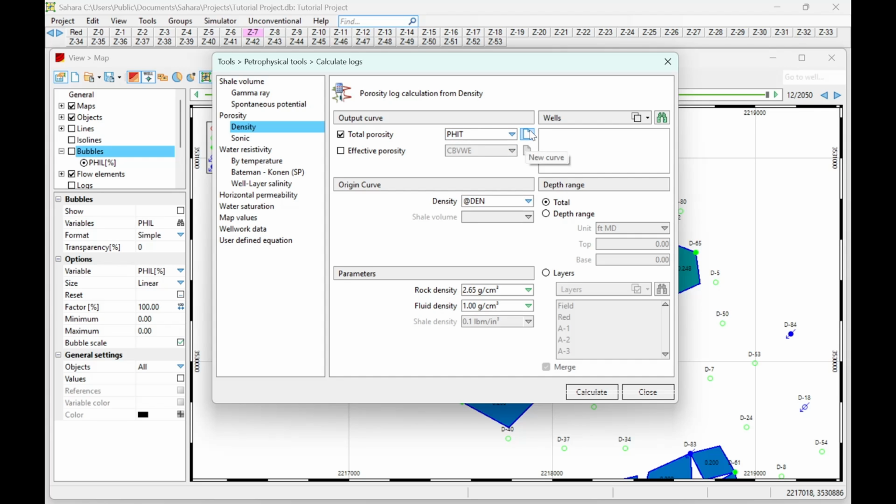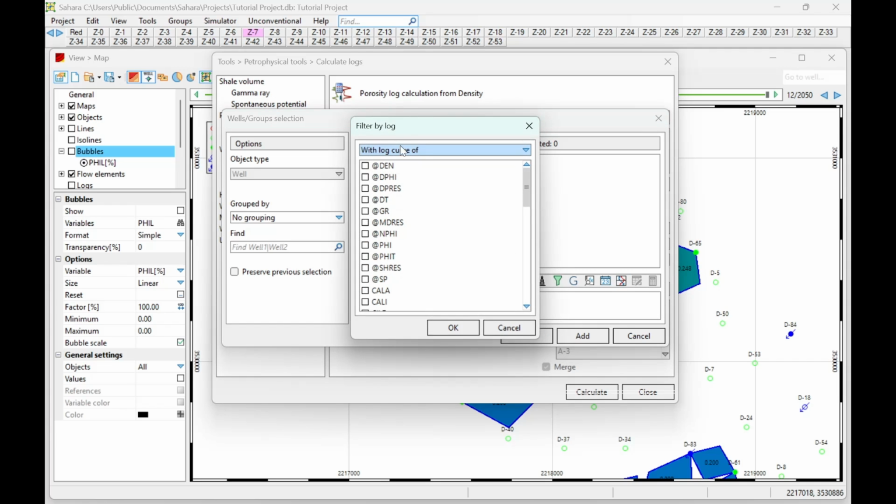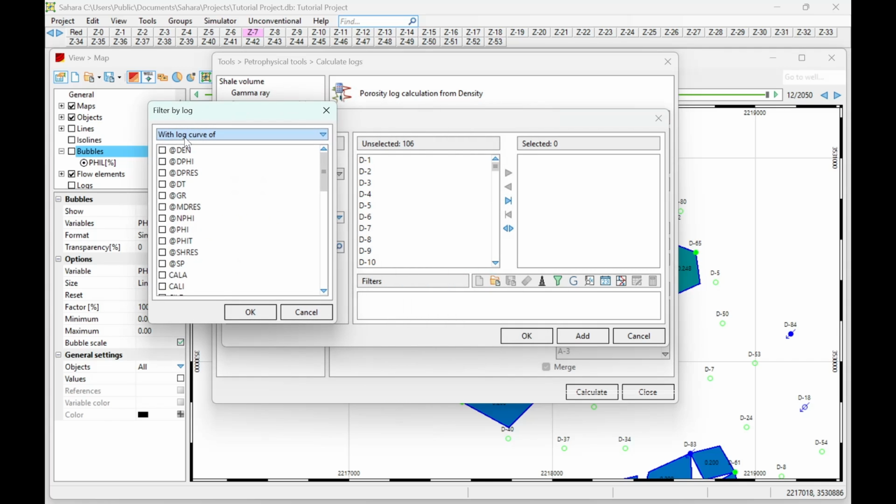If we want to create a new curve for the output, you can do it as well. And here we have to select in which wells we will perform the calculation. So the idea is to just select those that have the density log available. Here, as you can see, we have the typical group or well selection window, and here, by clicking this button, we can filter by log. So now we can select just the wells that have a certain log available.